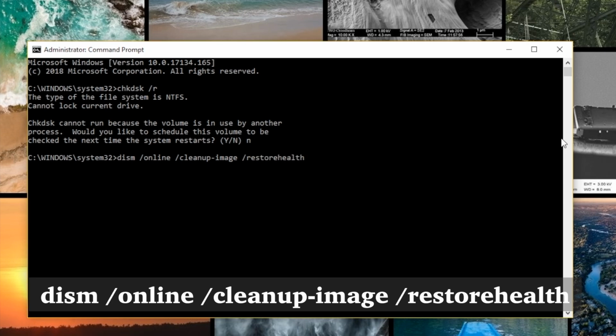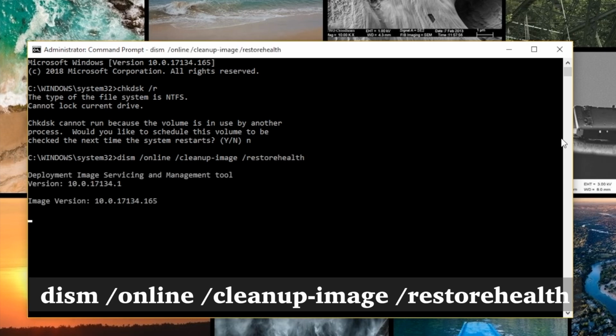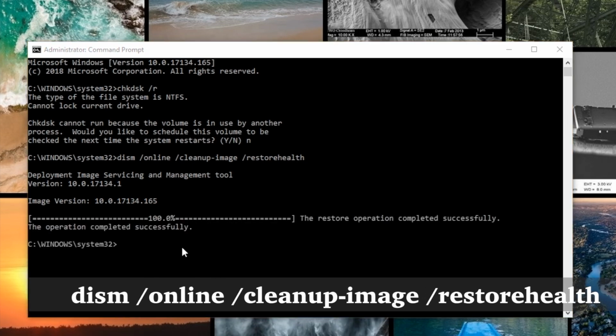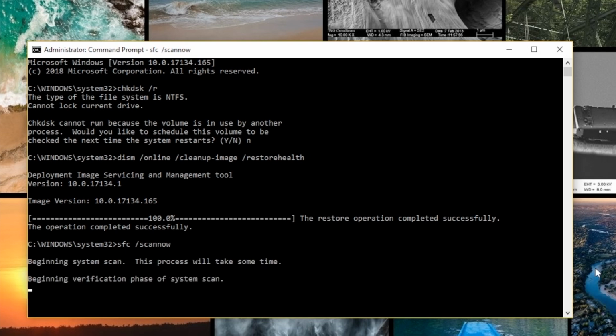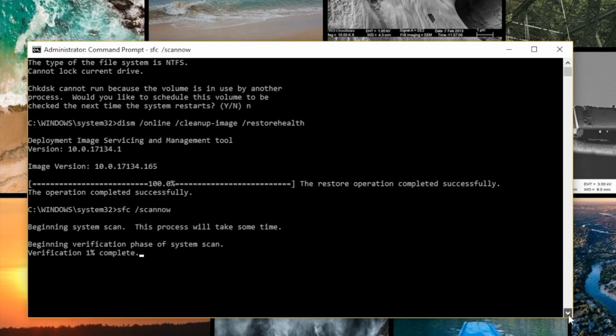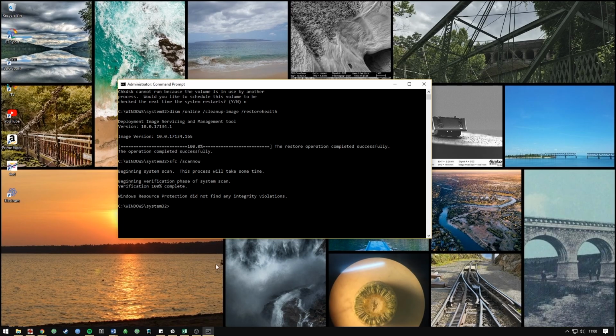It can take up to 20 minutes and sometimes looks like it has stopped, but just wait and be patient and it will complete. After the Restore Health command completes, we can run the sfc /scannow command. This command scans your system files for errors and corrects any issues along the way, as opposed to the Check Disk command that scans your entire hard drive. Again, this process can take a minute or three, so go and make a cup of tea and relax.